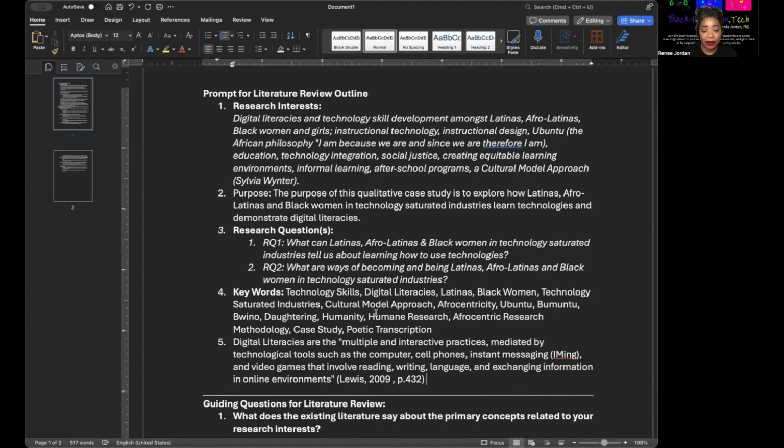And because I'm working with a specific term in terms of digital literacies, I'm providing that as well. When I'm talking about digital literacies, it tends to be different as a result of it being explained in this way. And therefore, whenever I talk about digital literacies, I'm referring back to Lewis 2009. So I've entered in that definition.